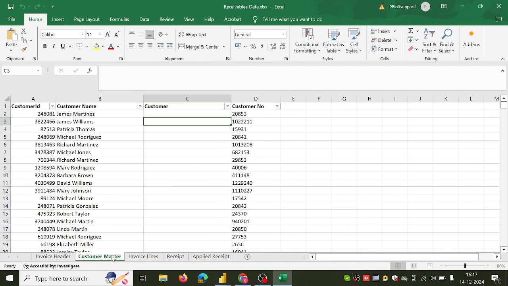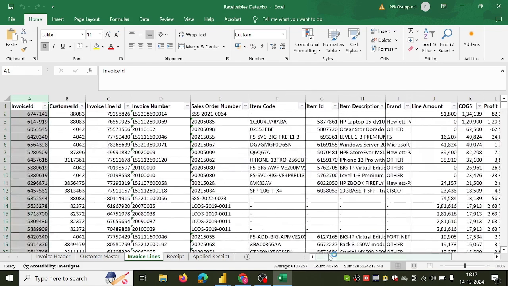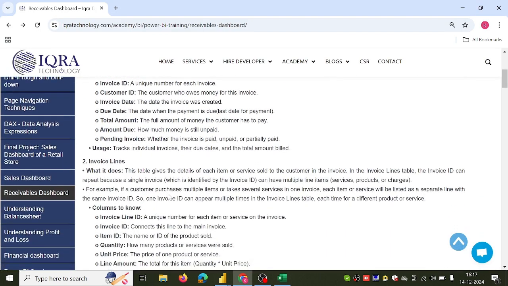Next we have the customer table, which has the information about the customer: customer ID, customer name, and the customer number. We have the invoice line table. This table gives the details of each item or service sold to the customer.